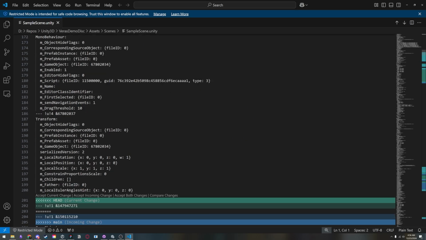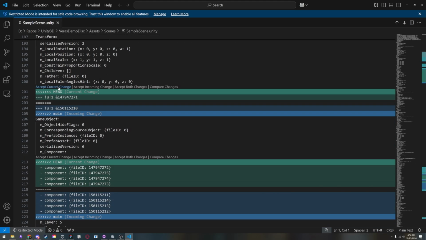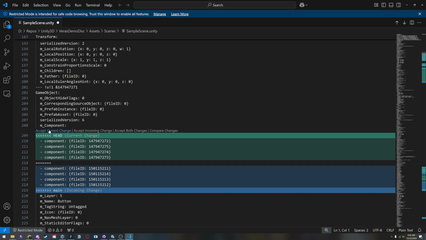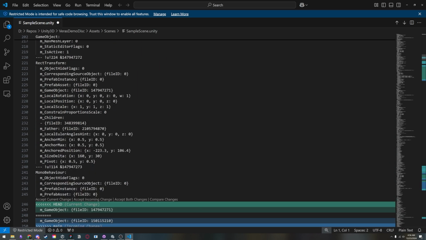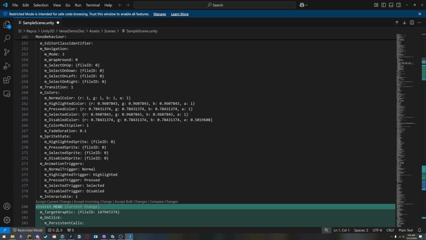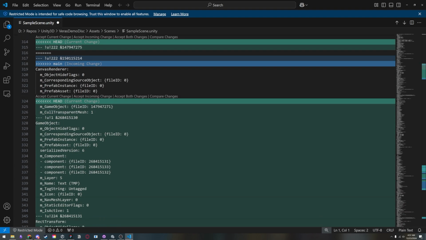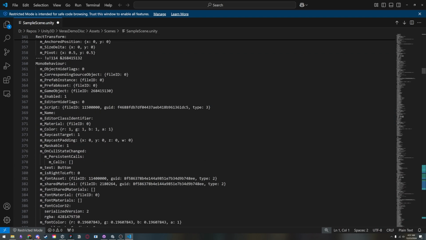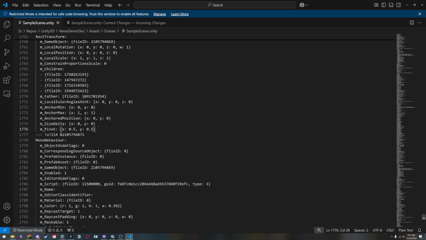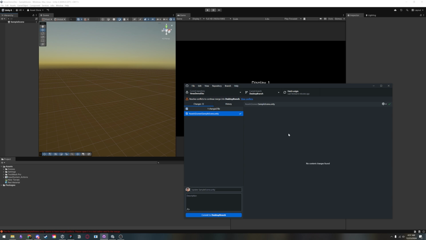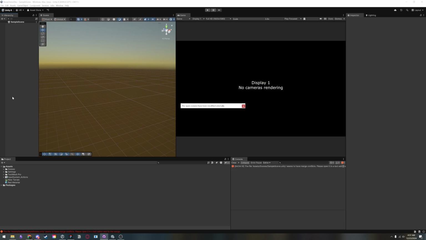We're going to go through everything and we're just going to accept our current change, which means we're keeping our work. We're ignoring the work that was on the main branch, which, you know, is that what you want to do? I don't know. Depends on the situation. So we're just currently accepting all of this. And then we have one last one over here. And now if we click save, now we see that our sample scene has been resolved.